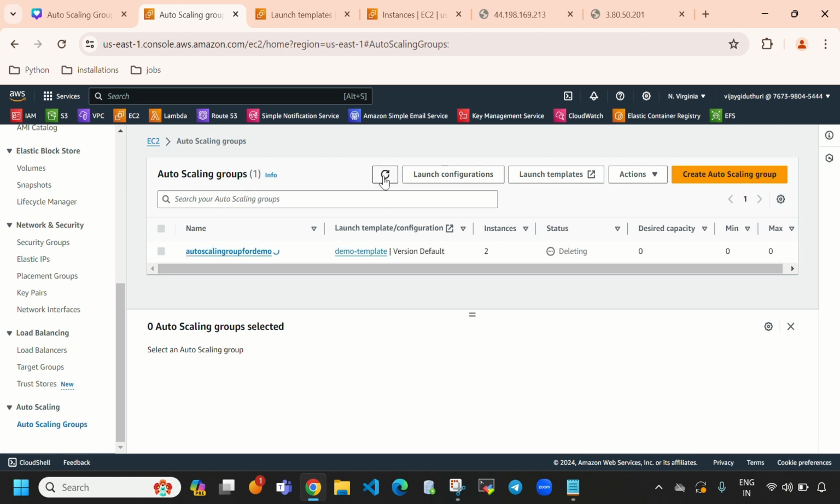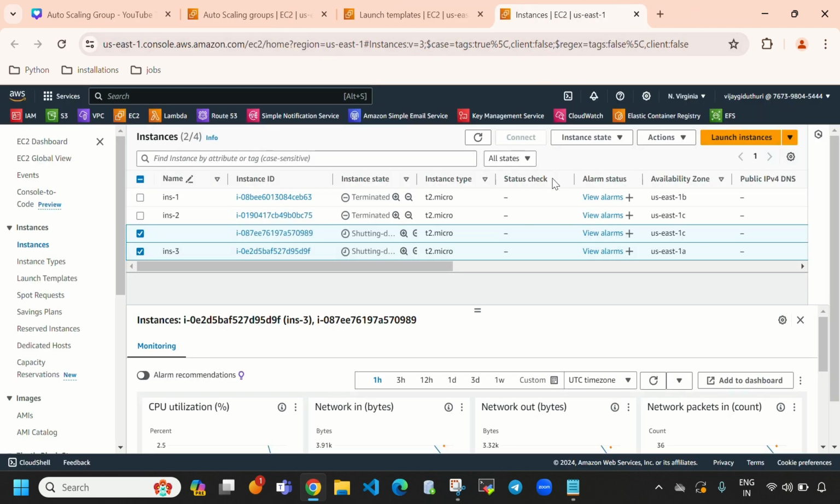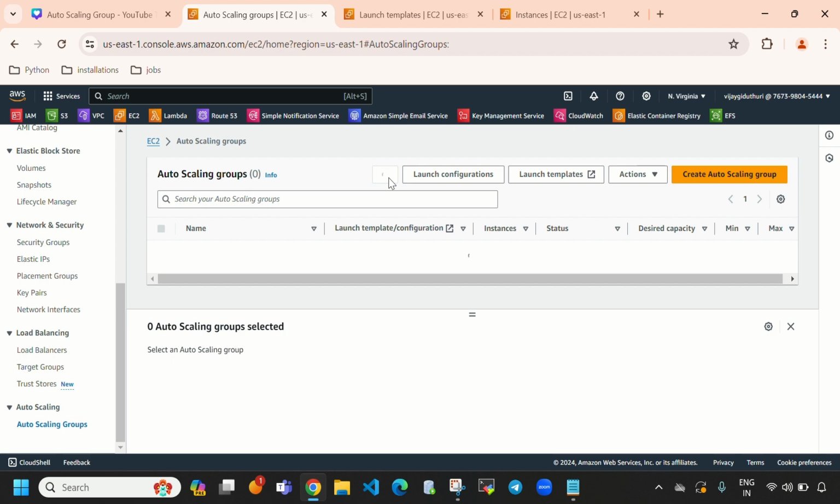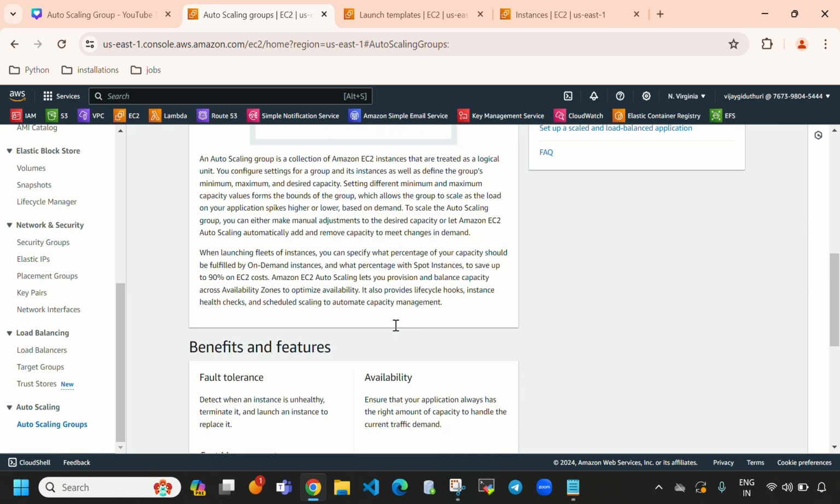So my suggestion is, after completing your lab, try to remove this auto scaling group, guys. If you haven't removed this auto scaling group, you will be charged more money by Amazon. That's why I'm telling you, try to remove your auto scaling group when you complete your practice. Here you can see this site can't be reached. I'm going to remove this, and this, and let's reload. The 2 instances have been terminated. So let's come here and reload this, and you can see we don't have an auto scaling group. The auto scaling group has been removed.